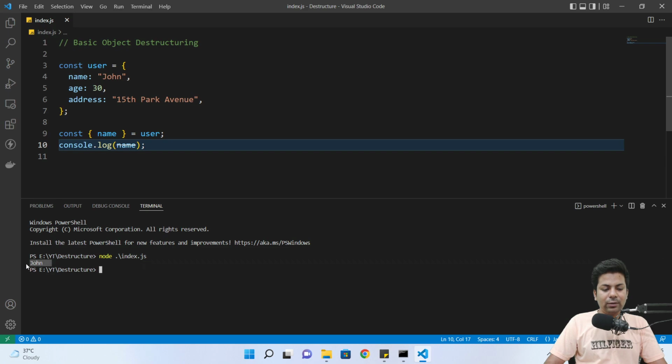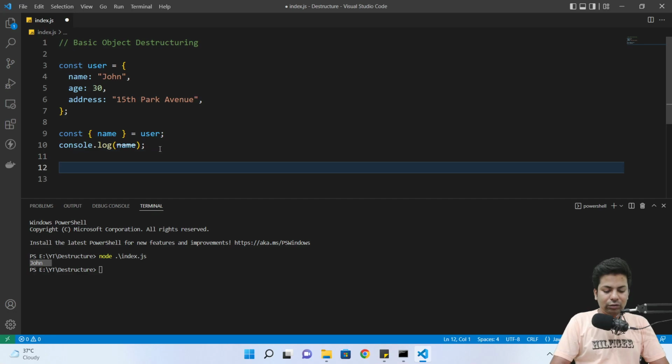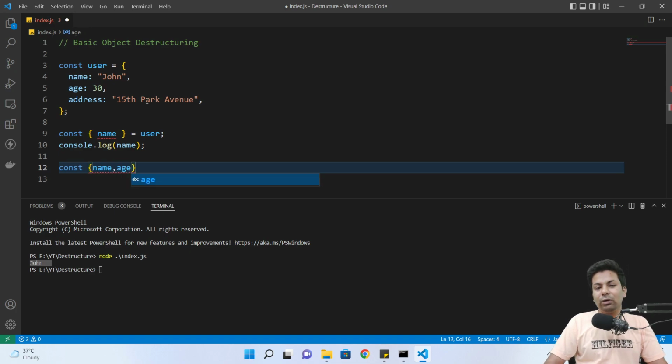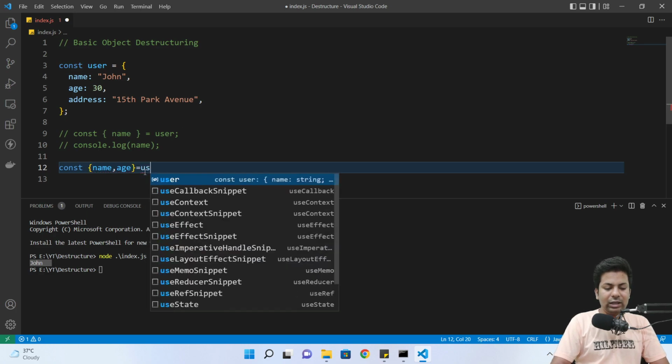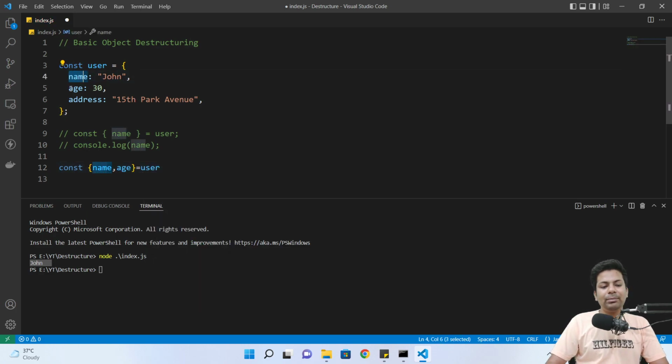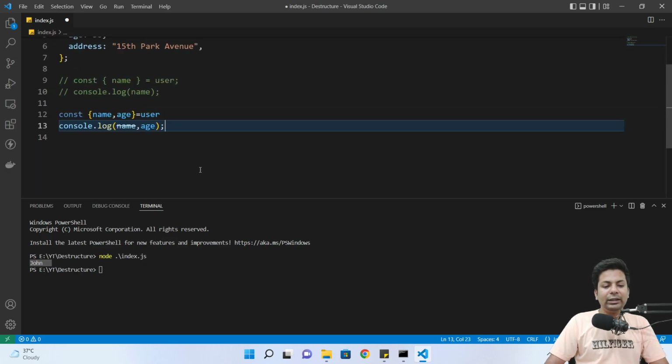You can see John. Same way, if you want the age also, so we'll say constant name comma age, because we want the age also. But here you can see name is already defined as a constant. We'll comment this out. I'll say user because both of the keys are present here, name and age. I can destructure both of them at the same time, guys. We got the name and age.